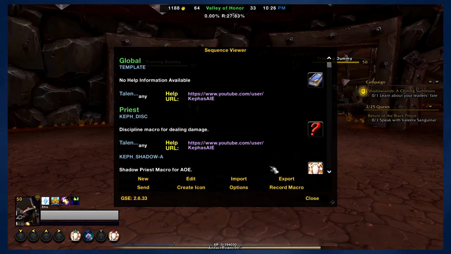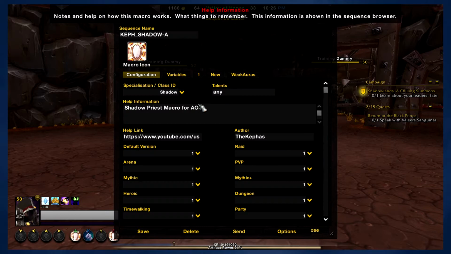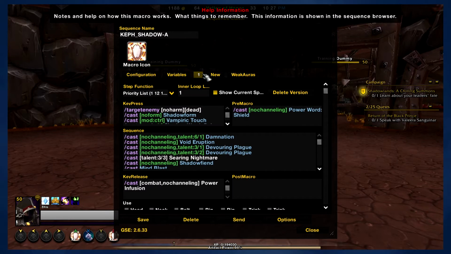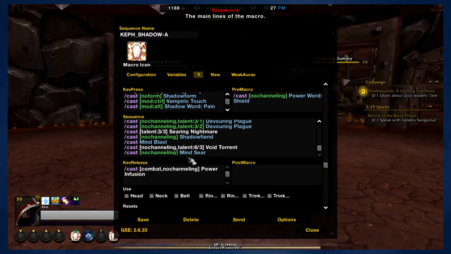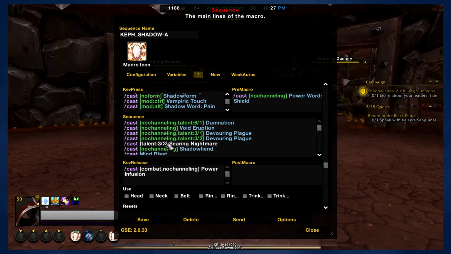So next, let's look at the AoE version here. And this is going to, for the most part, do pretty much the exact same thing with a couple of minor changes. Obviously, you're going to be using Mind Sear instead of Mind Flay. Everything else is the same, except I've added a couple extra lines here. So we'll get into talents here in a moment.